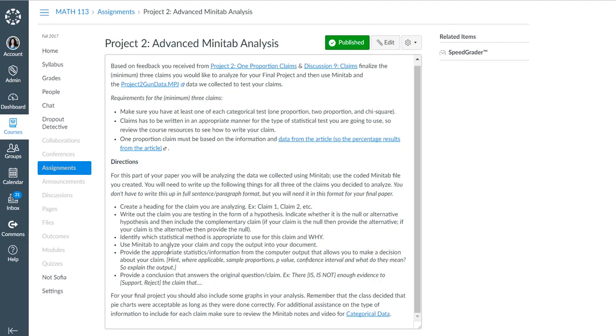Use Minitab to analyze your claim and copy the output into your document. Provide the appropriate statistic information from the computer output that allows you to make the decision about your claim. In this case, don't just copy and paste that Minitab. Actually say the z-score is this, the p-value is this. Actually put that information in and provide a conclusion that answers the original question. So there is not enough evidence to support, or reject, the claim that blah, blah, blah.